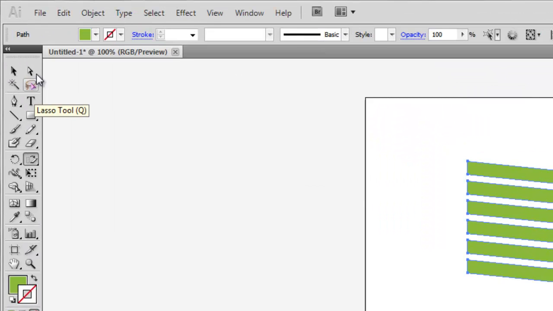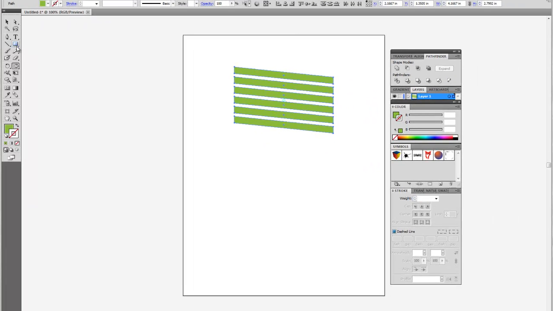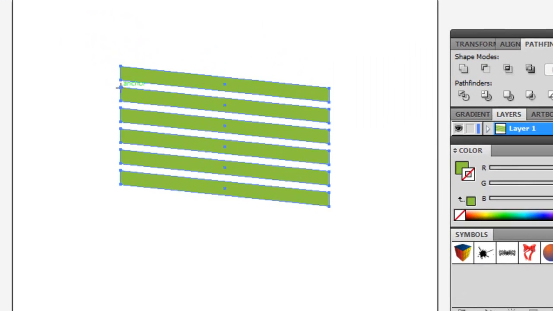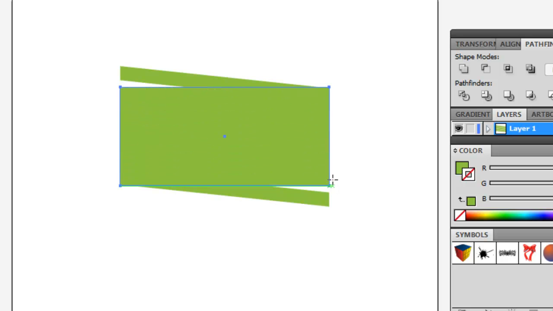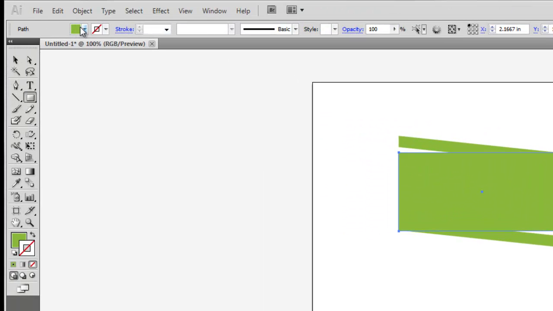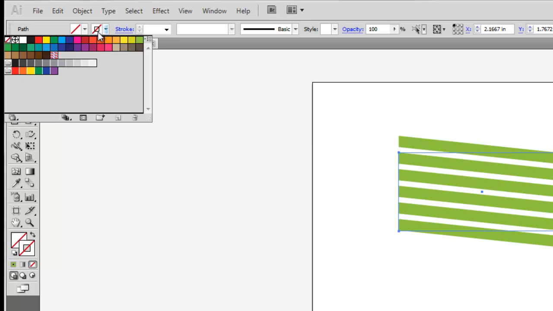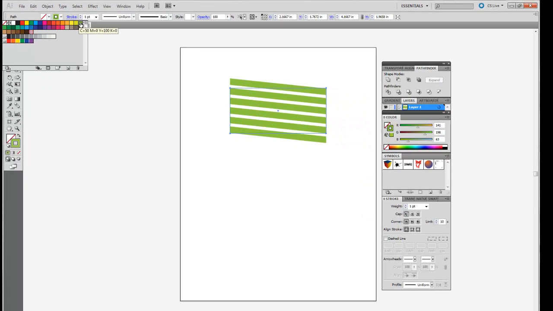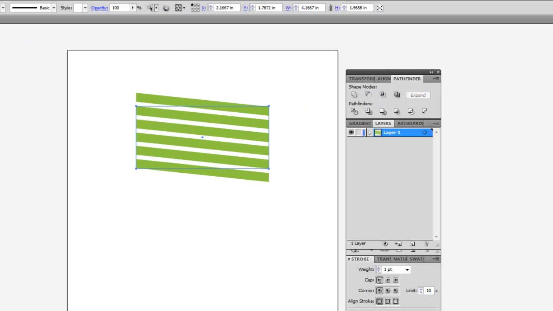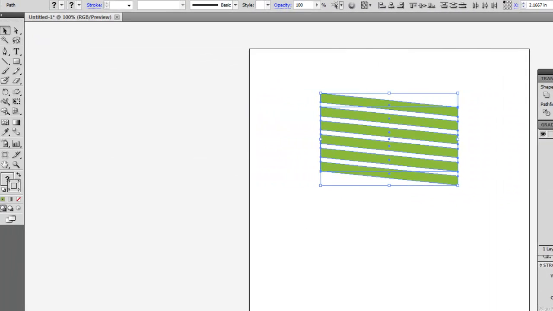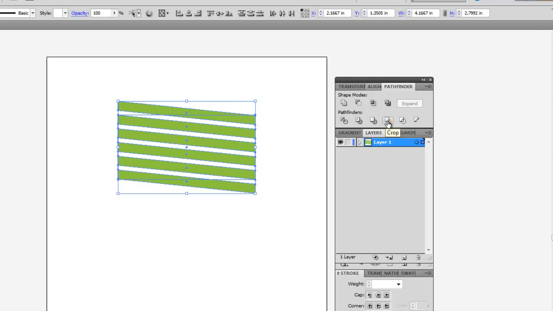Now, we're going to grab our rectangle tool again. We're going to line up this rectangle so that we go from this point, drag over to the top of the other side and down. Go up and put no fill, and you want to add a stroke. We'll go over to our Pathfinder panel. We'll select all of our objects. Go to Pathfinder and crop.